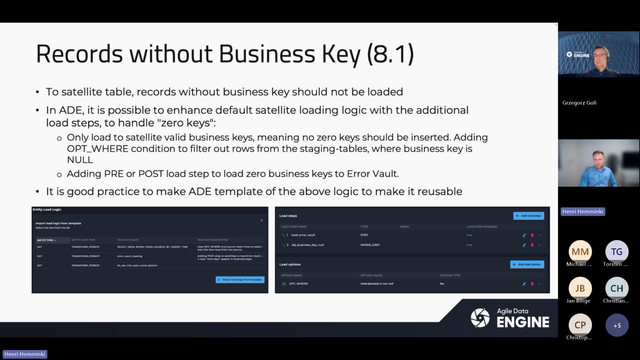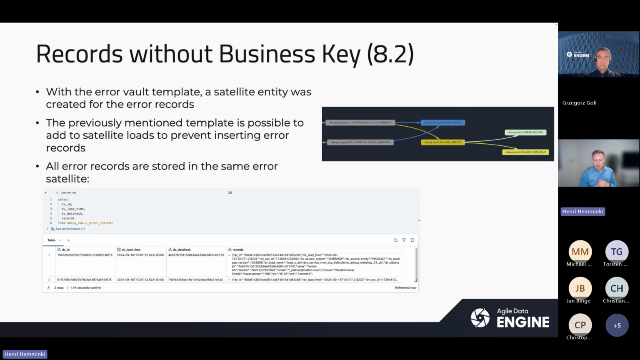And what's really cool about this is that once I define that once, I can just save that as a template or even add it as a default, and then I can use that as a default template for all satellites, for example. So really useful stuff, those load steps and templates. And here's just another slide about the error vault stuff. And since this template was reusable, we could use that in the new satellites as well, or it is set as default as I mentioned.